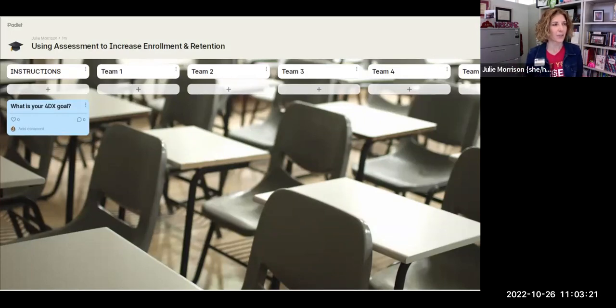So what I'm going to do is put the link for this Padlet that I'm showing on the screen into the chat. I've just labeled team 1, team 2, team 3. For example, I'm going to pick on Christopher in veteran services. Team 1 could be veteran services. And what I'm interested in knowing first is, what is your 40X goal? Because I'm assuming you all have 40X goals related to enrollment and retention.